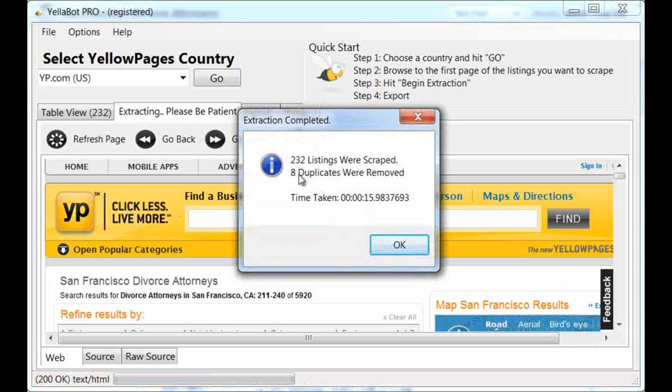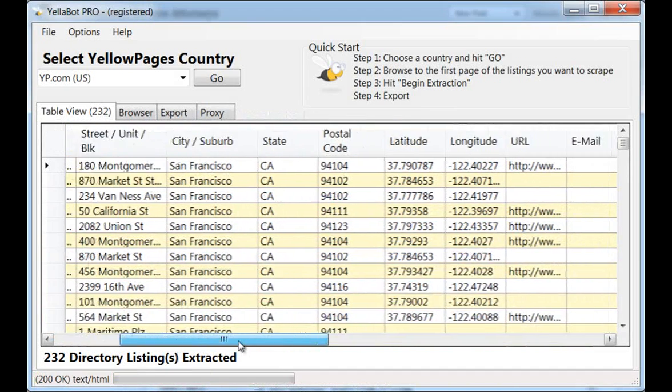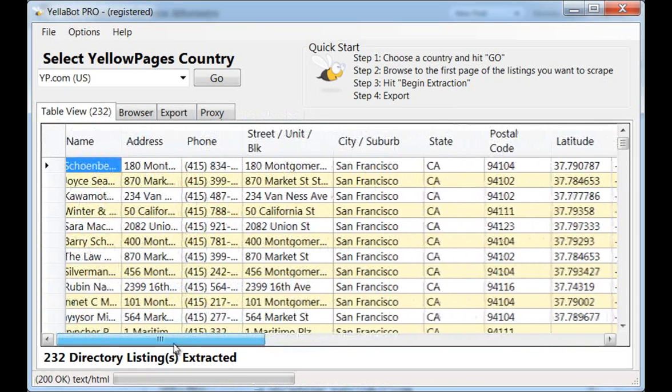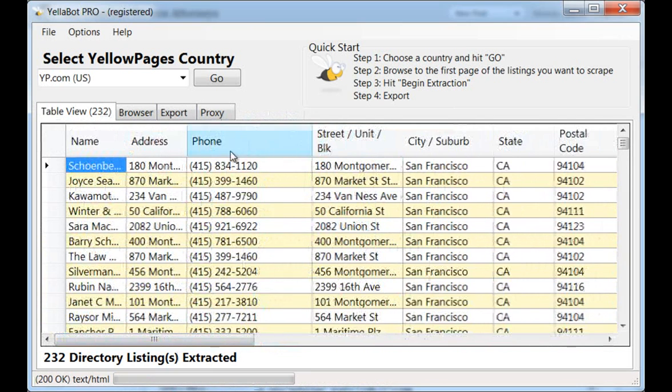We already got 240 listings, 8 duplicates were removed. This takes us to the table view where we can see all of the data that's extracted, and it goes all the way across here, different data for each site. So we got phone number. Now look across the top, you can see the headings of each one of these fields. That'll come into play later.